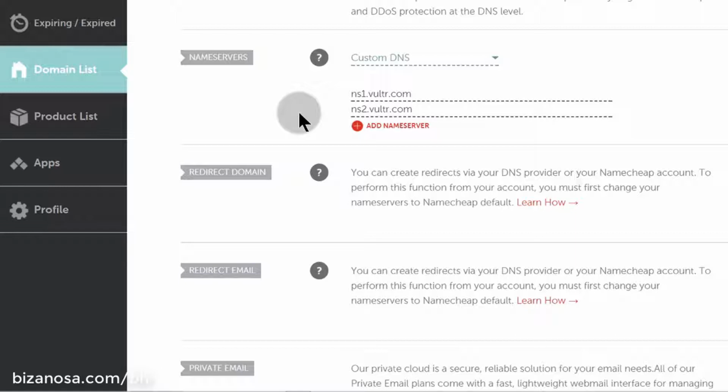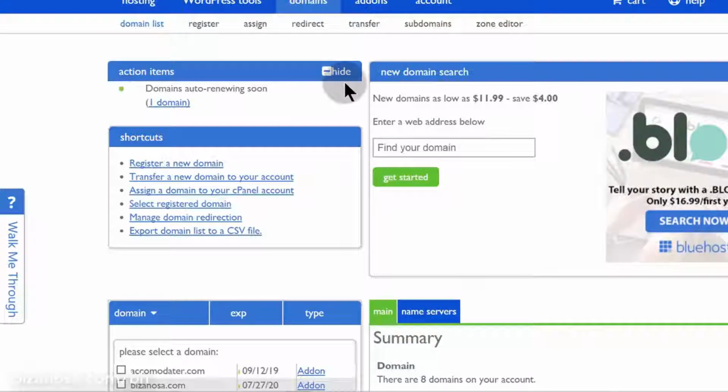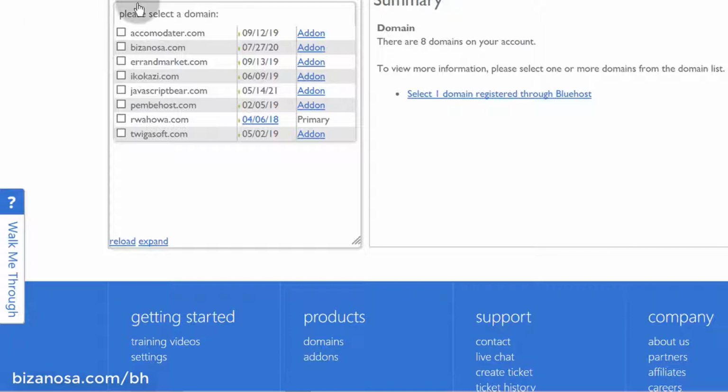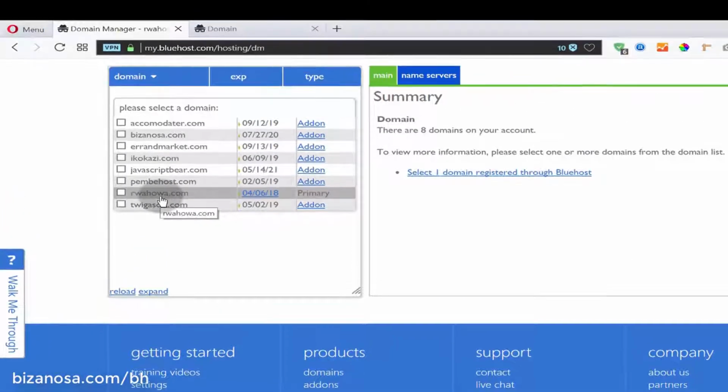So just find that section wherever you're hosting, wherever you bought your domain. There has to be a section where you can change your name server. So find that section and then add the Bluehost name servers. In my case, I'll find the name servers here. And if I scroll down here, these are domains that I connected on Bluehost at some point in time.